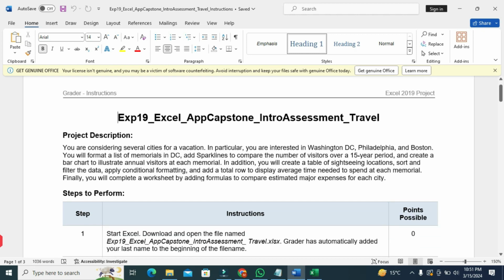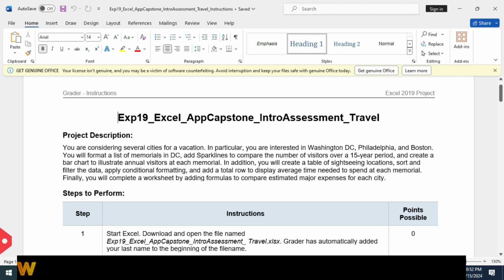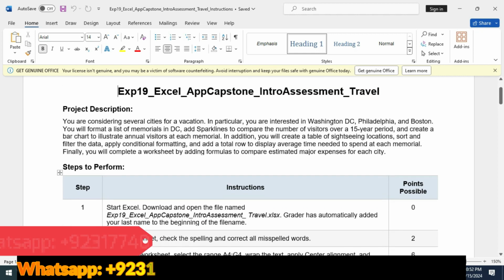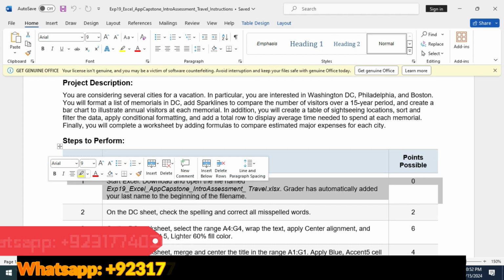You will format a list of memorials in DC and add sparklines to compare the number of visitors over a 15-year period and create a bar chart to illustrate annual visitors at each memorial. In addition, you will create a table of sightseeing locations and sort and filter the table. Apply conditional formatting and add a total row to display the time needed to spend at each memorial. Finally, you will complete a worksheet by adding formulas to compare estimated major expenses for each city. That's our project description. We will move to our first step.